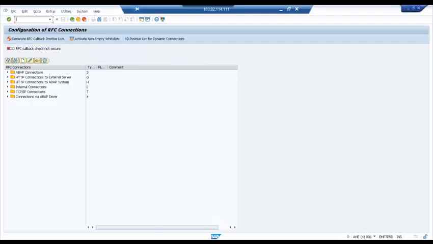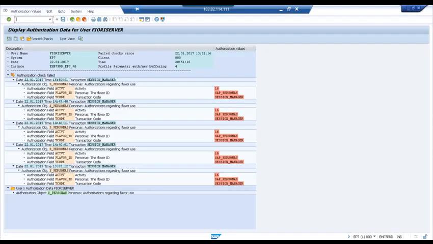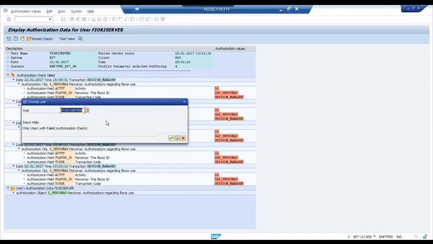So go to your backend system, EP7 here, and go to SU53. Now we have logged in, remember, as Fiori server user, but you want to check the authorization failure for user Anubhav. So how do you do it? I will show you. So I go to SU53 and here I say authorization values for other user. And now I choose user Anubhav here.